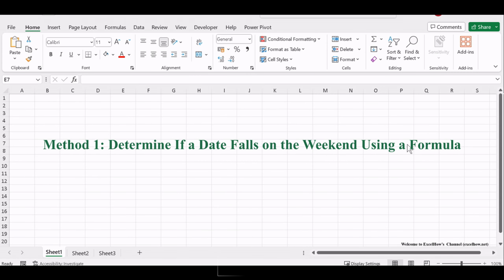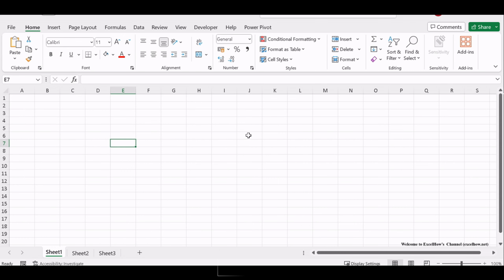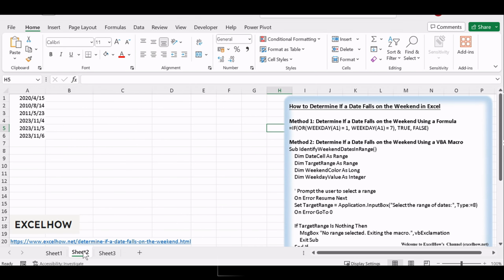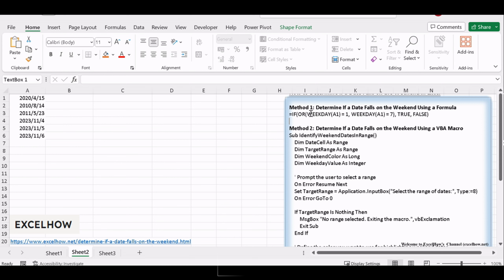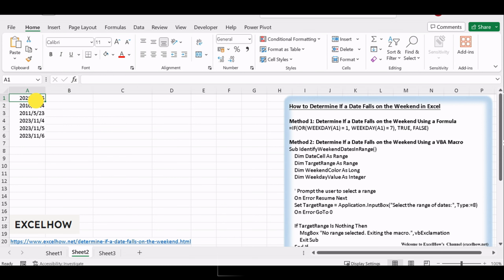Let's start with the first method, which involves using a formula to detect weekend dates. Begin by having your date data ready in a column of your Excel worksheet. This is the data you want to check for weekend dates. Assuming that you have a list of data that contain dates in range A1:A5, and you want to check each date if it falls on the weekend.